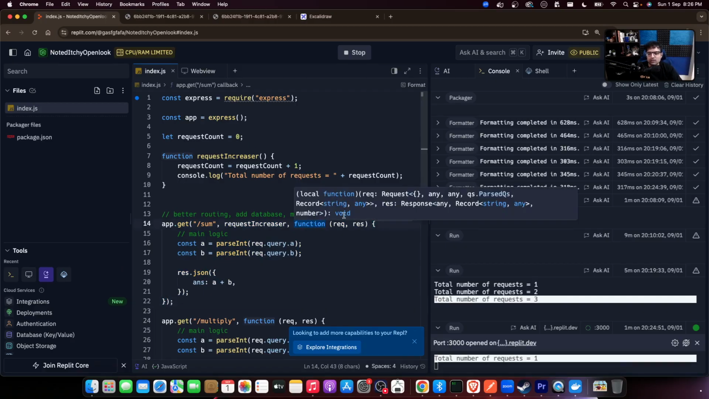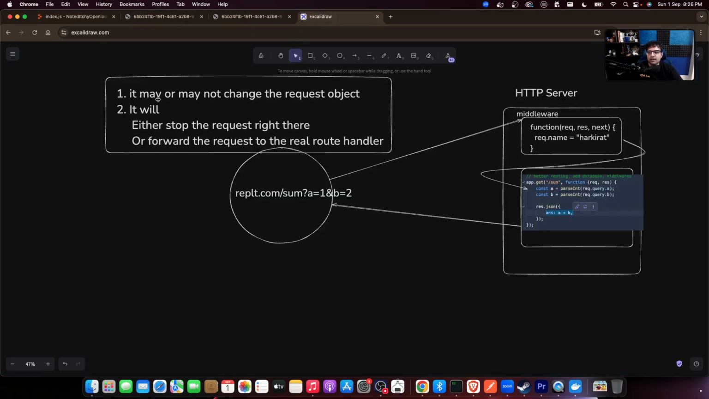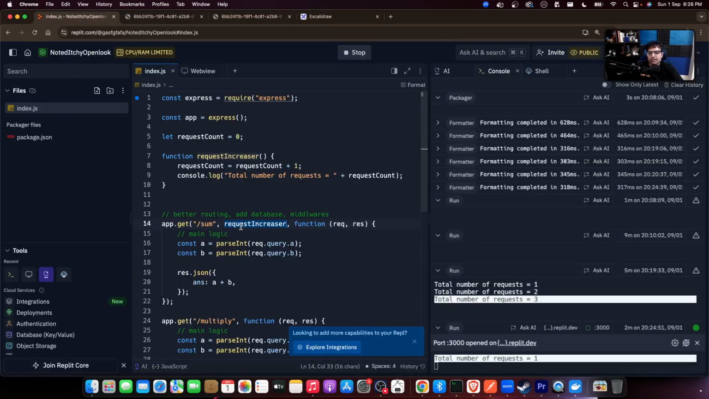This function also has access to the request and the response object, and I can put a function before it as well. First of all, the control will reach here. Then the control will reach here. If this guy wants, what was the definition of middleware? It will either stop the request right there or forward it to the next route handler. So this guy will either stop the request over here or pass it to the next one. This thing that I've written over here is now a middleware.